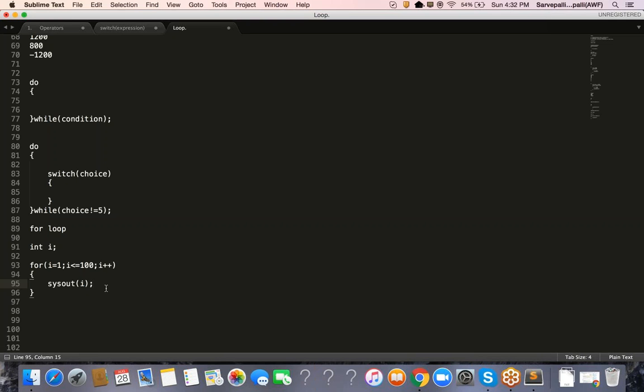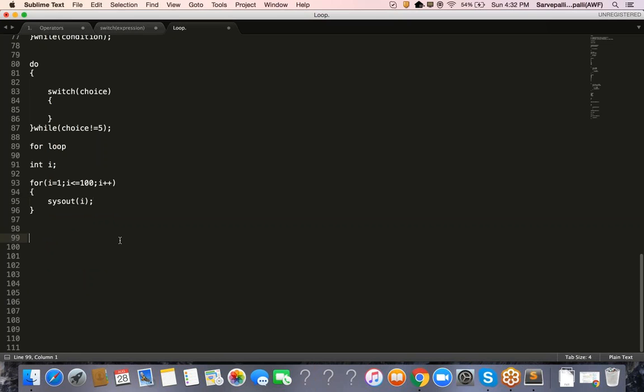Before moving on to programs, I think we can cover the inner loop as well, how an inner loop works. For each value of the outer loop, the inner loop will completely execute. What does it mean? I have i and j. For i equal to 0 itself, if I have a j loop from 0 to 10, it will completely execute. Again for i equal to 1, it will completely execute.